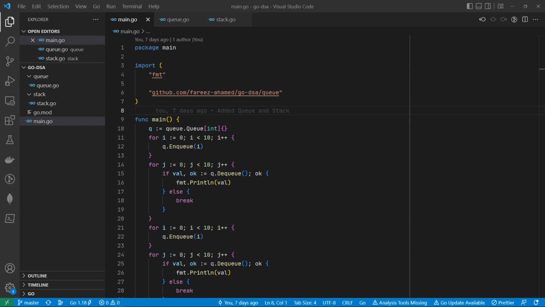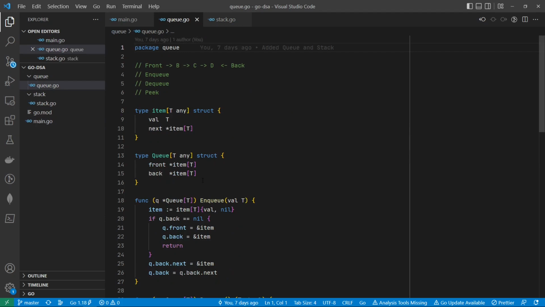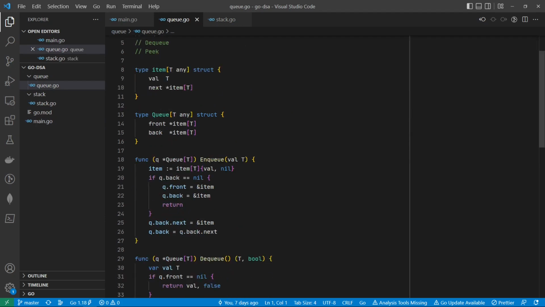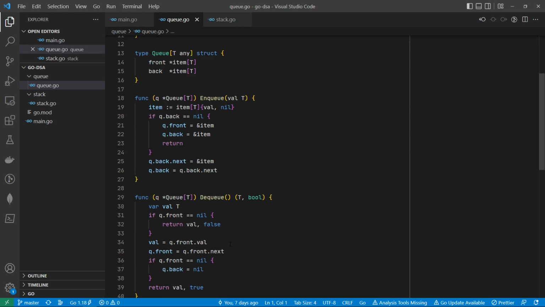In our last video, we saw how to create a queue data structure with generics. In the same video, I mentioned that the queue is not a Goroutine safe one. What I meant by that is that if you have multiple Goroutines running and trying to enqueue and dequeue at the same time on the same queue, then it will fail because of race conditions. We are doing a lot of changes here, trying to change the references of front and back, so it can cause failures. So we are going to fix that in this video.